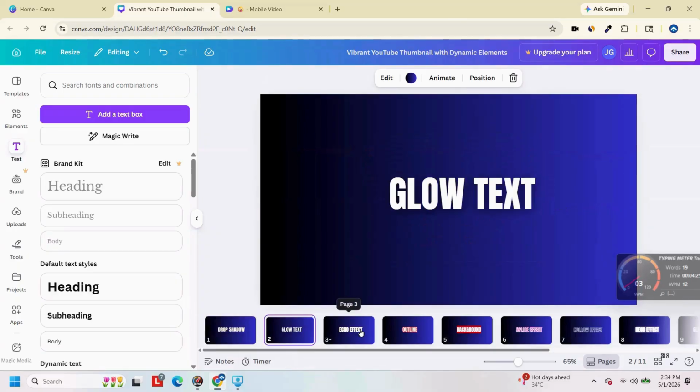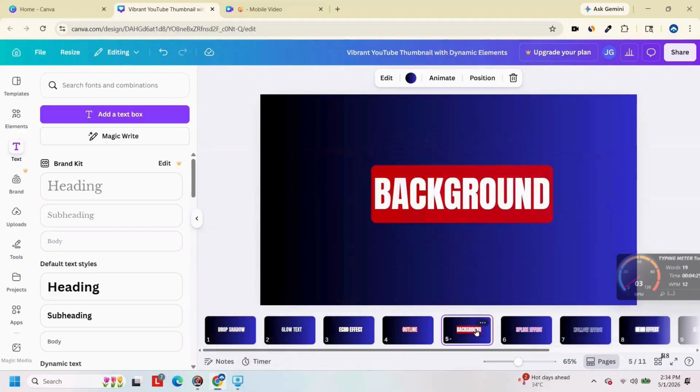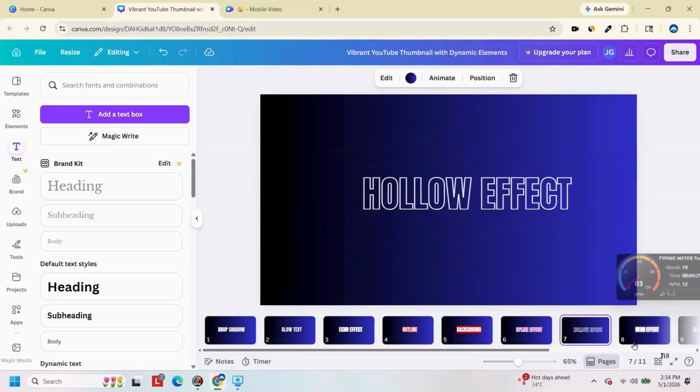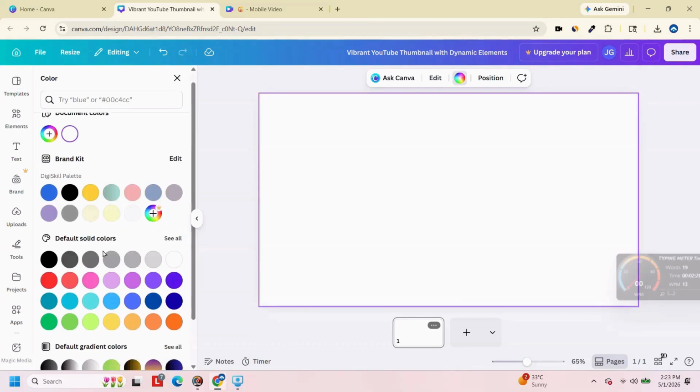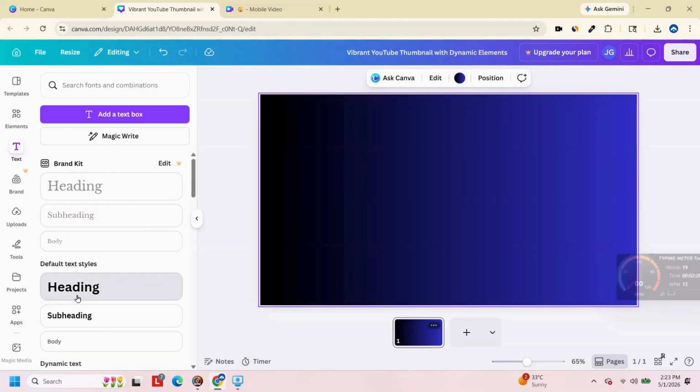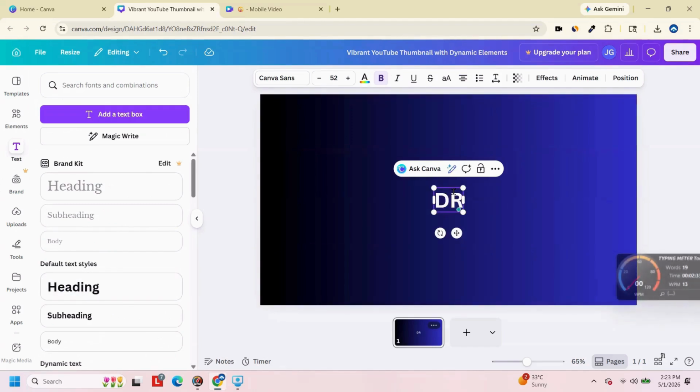Many people think you need Canva Pro for good designs, but actually, Canva provides many powerful text effects for free. Let's start step by step. Change background color. Go to Text. Select Heading, Write Text.